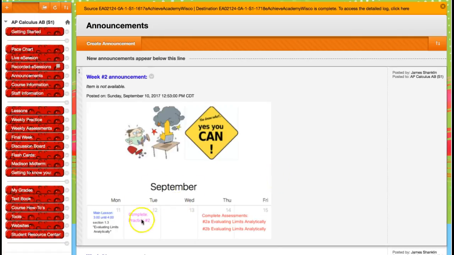Then you need to complete practice number 2. For the week, the 2 assessments that are due are evaluating limits analytically, 2A and 2B. One of them is free response and one is multiple choice. But you do have to get an 80% on the practice in order for the assessments to be opened up.